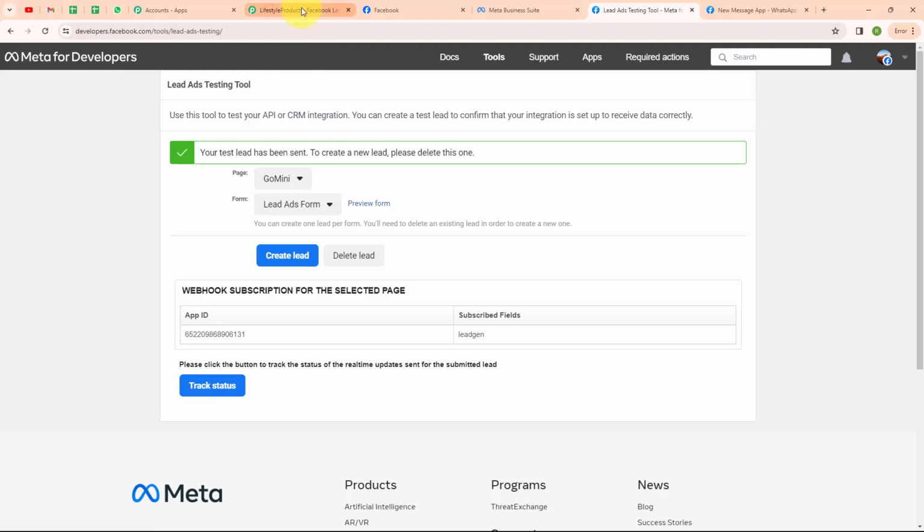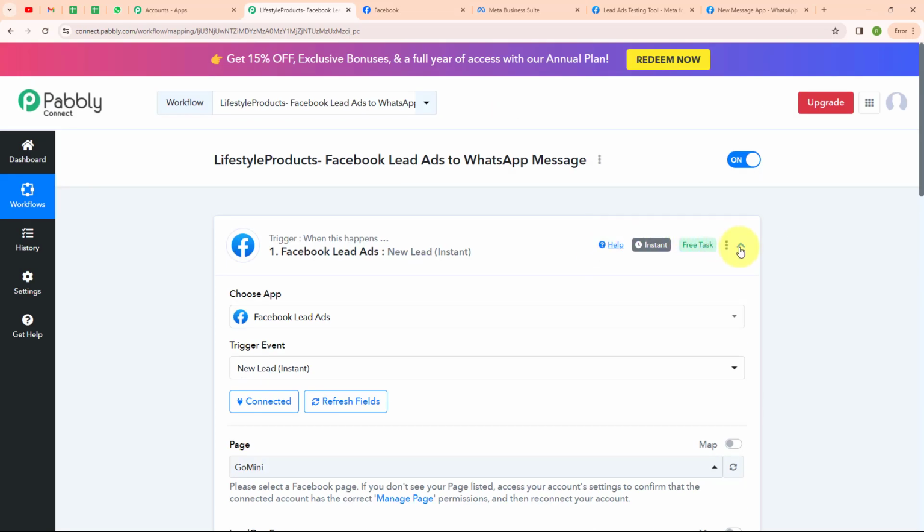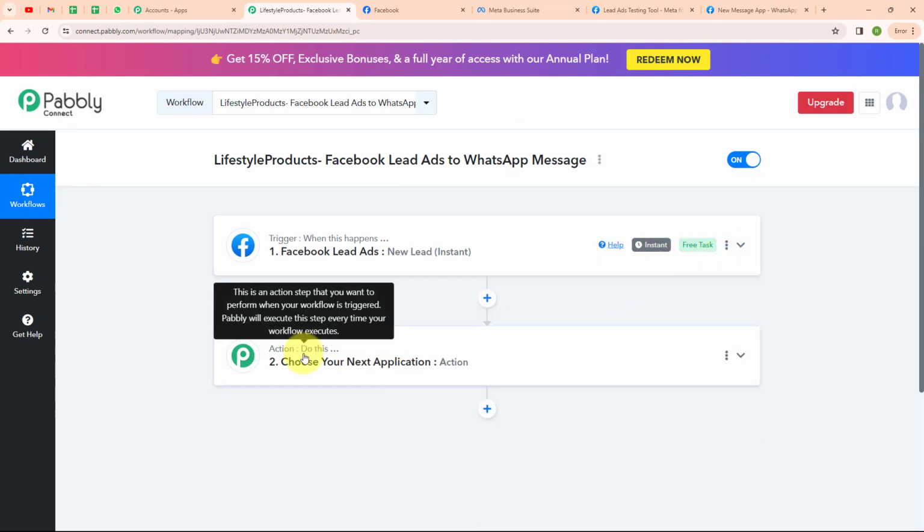So now let's move back to Pabbly. And here you can see we have successfully received a response where we have received full name, email, phone number and other details. So with this we have successfully set up our trigger. Now let's move to our action step.